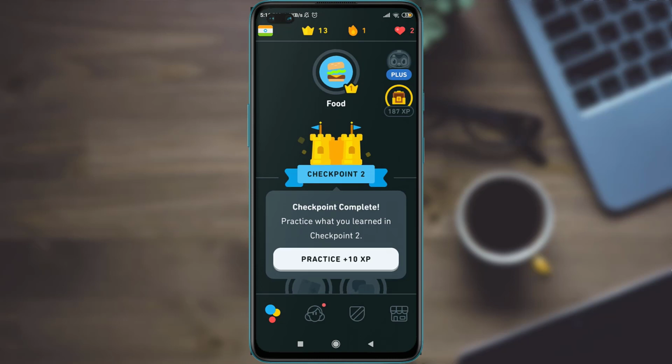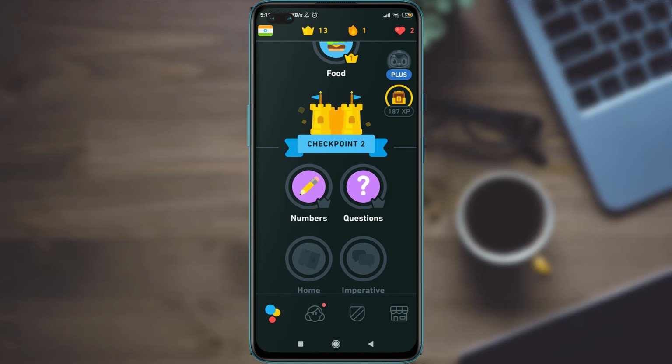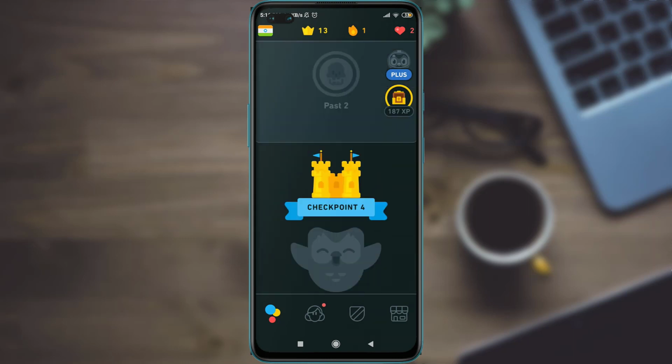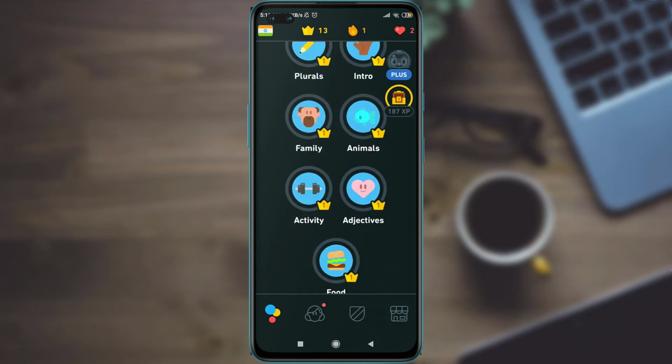Guys, you can see that after going for a checkpoint, I have just unlocked 2 new options just below the checkpoint, numbers and questions. That means I'll level up faster. So this is how you do it. This is how you get into the checkpoint, take your preferred test, pass it, give your best, and earn lots of crowns as well.